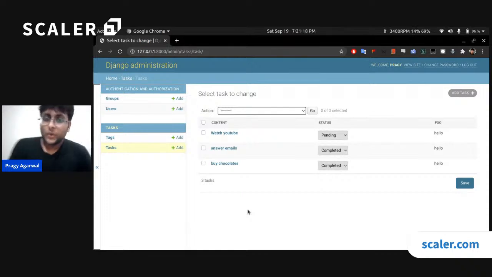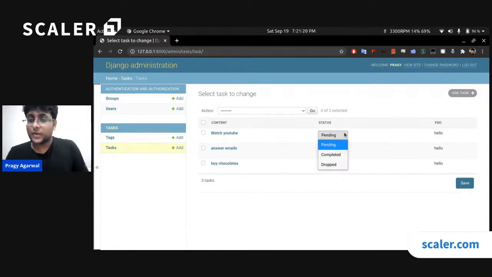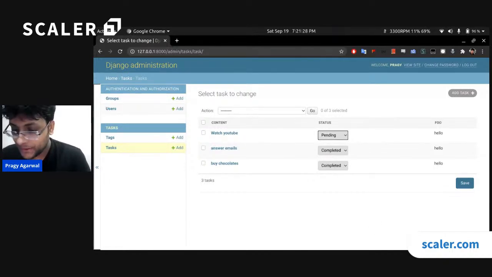Okay, cool. So that was a lot of functionality that Django has provided out of the box. This is not all. There's a lot more to come. Let us quickly pause here and see if we have any questions.